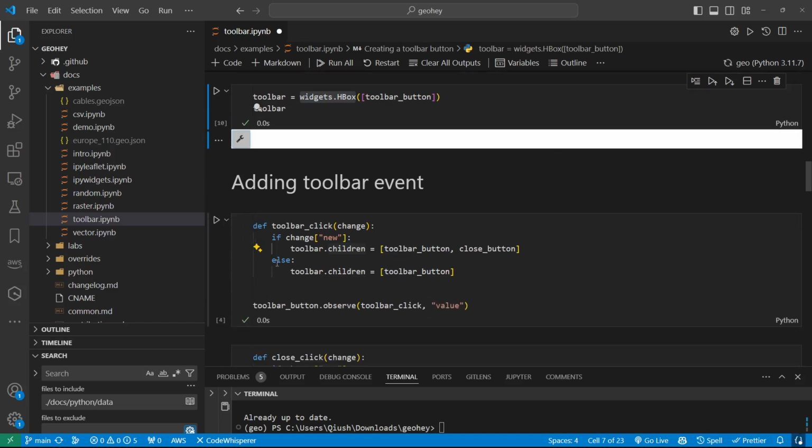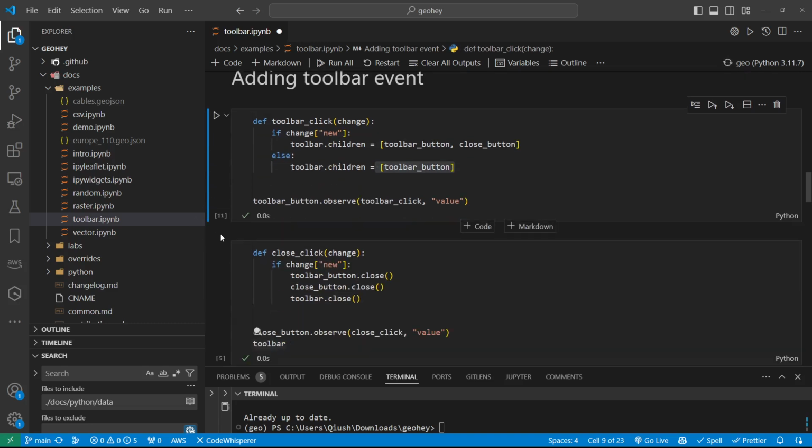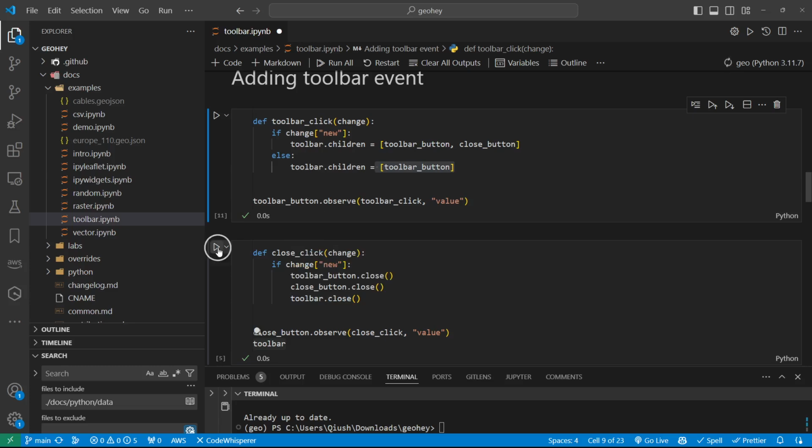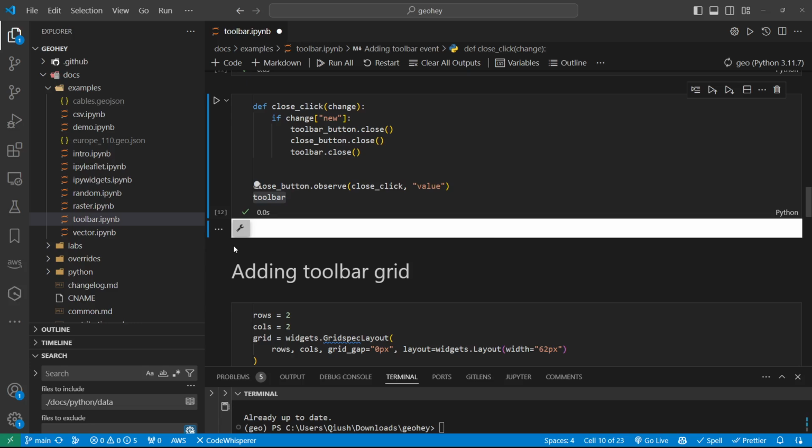And after that, I can have this event. If the button is clicked and selected, I'm going to change the children to two buttons. If it's not selected, I'm going to just show you one button. So essentially, when you click, it's going to show you the close button. If you unselect it, it's going to show just the button. And when I close the button here, look at this one. When I close it, you're going to close the toolbar button, close the close button, and also close the toolbar. So basically, you're going to remove everything. For example, look at this.